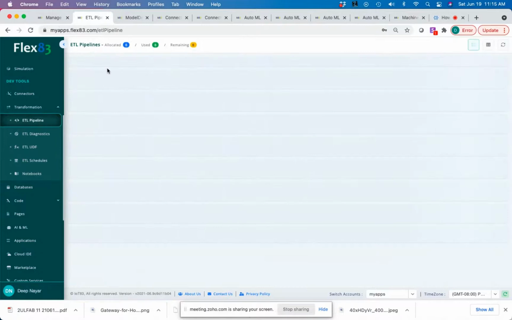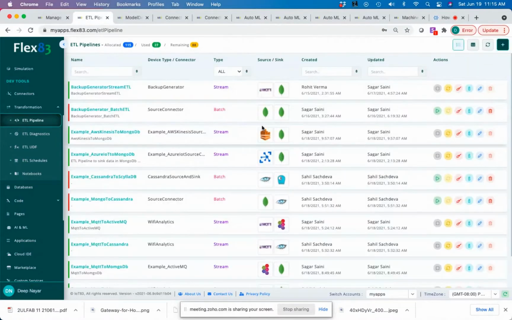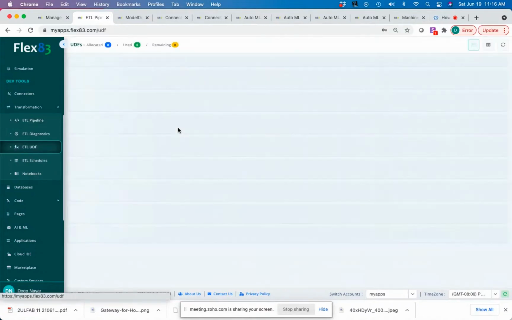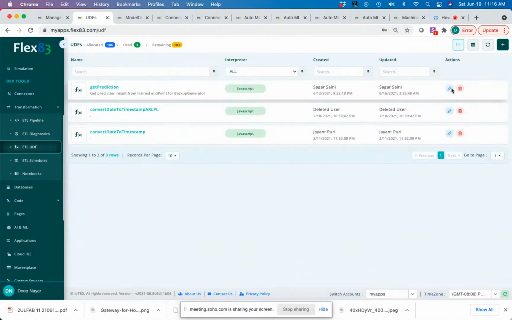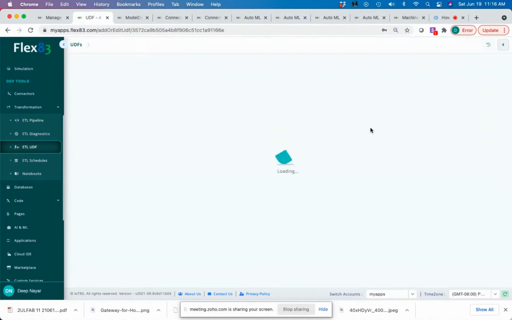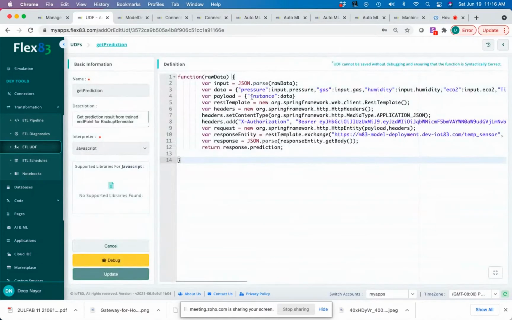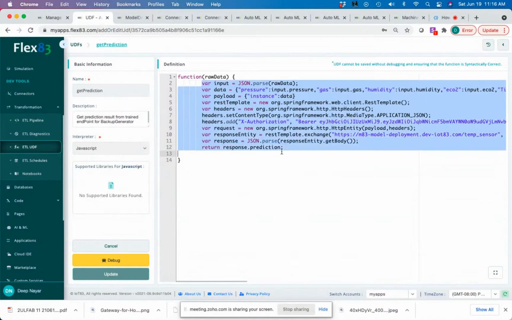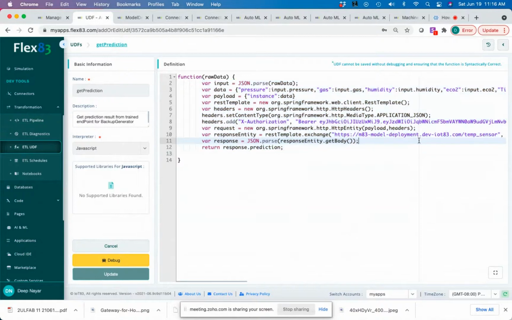So going back to the ETL pipelines, we mentioned different sources and sinks here, and we mentioned the UDFs. So one of these jobs would be using the UDFs, and when we go into UDFs, I start to add a UDF. Let me just give you a glimpse of what a UDF can be. Here, this is a very simple prediction UDF, which, when it receives a packet, is calling a deployment. It's calling the model for prediction.